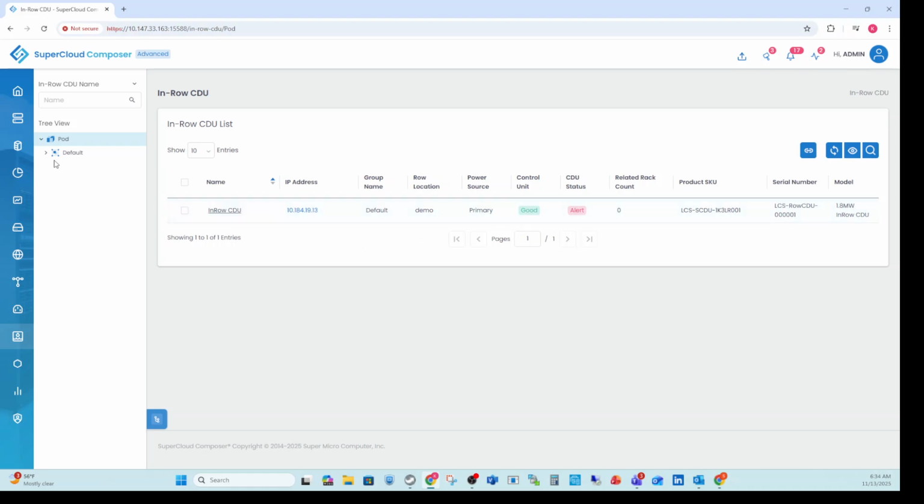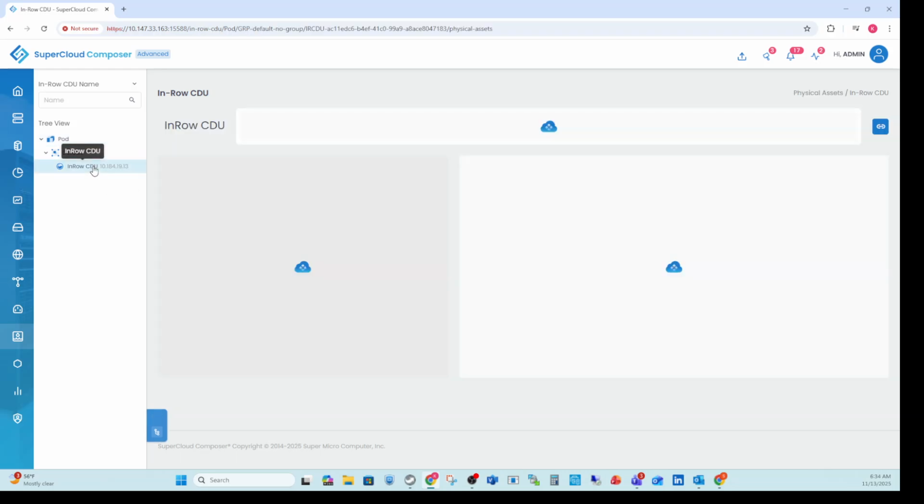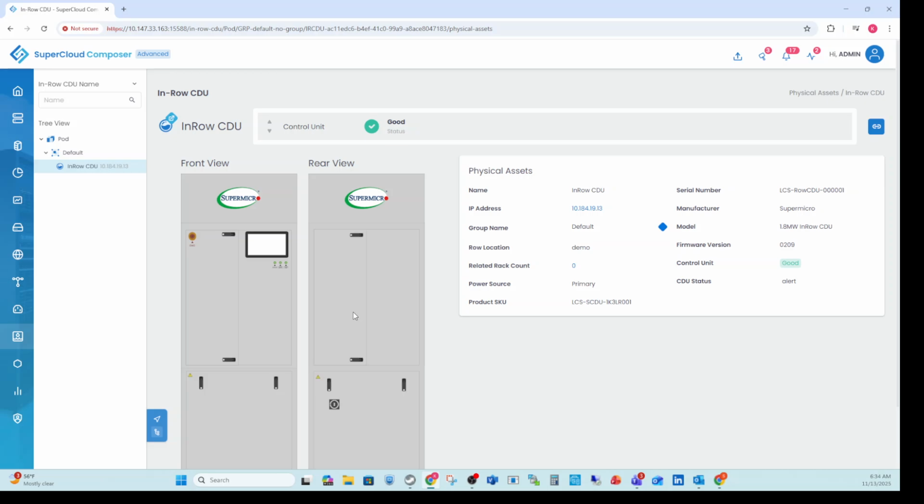All right, so on the left-hand side of the pane, we break down the tree architecture associated with the InRow CDU. We only have one here that we're actually looking at today. And you'll notice that the icon here is different. Each time we bring in a data center asset, we have a different icon to represent that particular asset within the data center. So we'll click here. And then what that does is it brings up an image of the front and rear view of the InRow CDU.